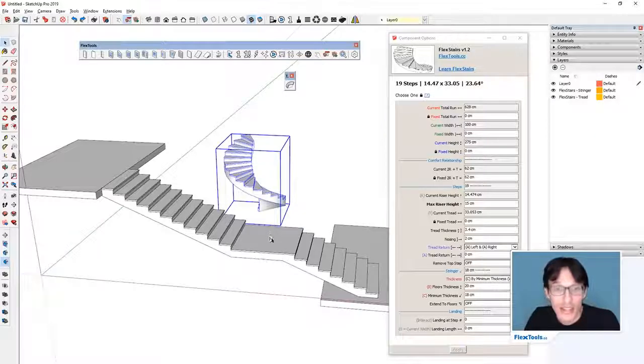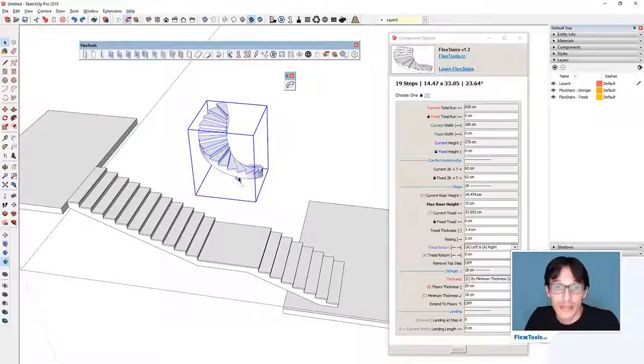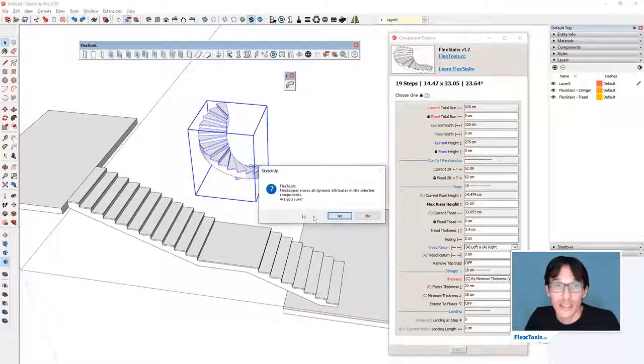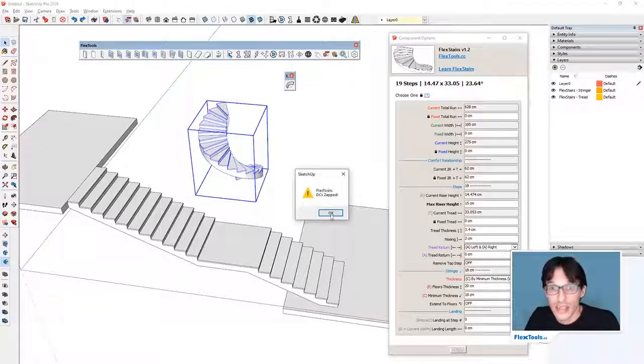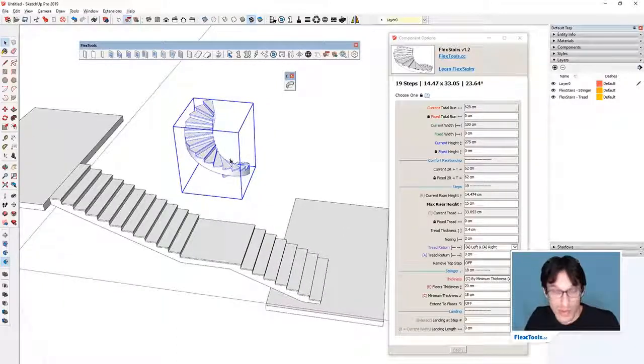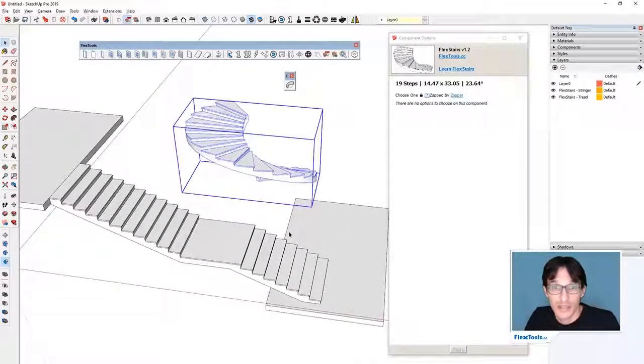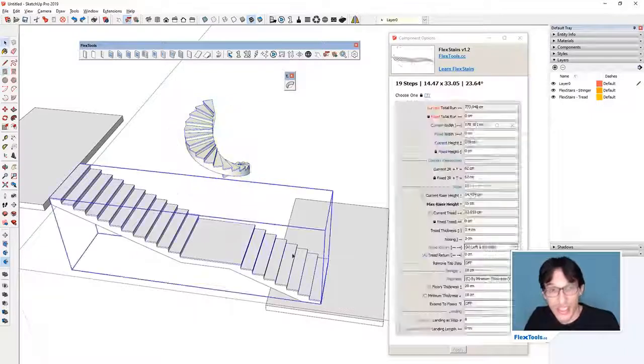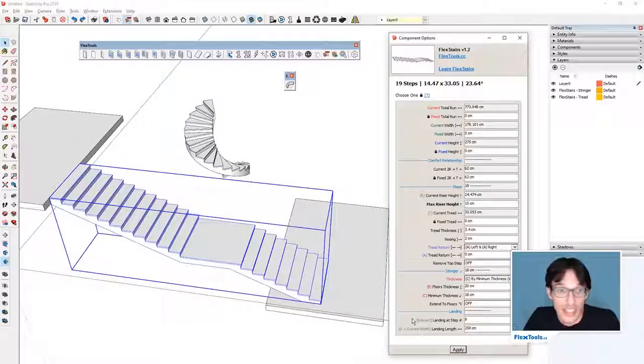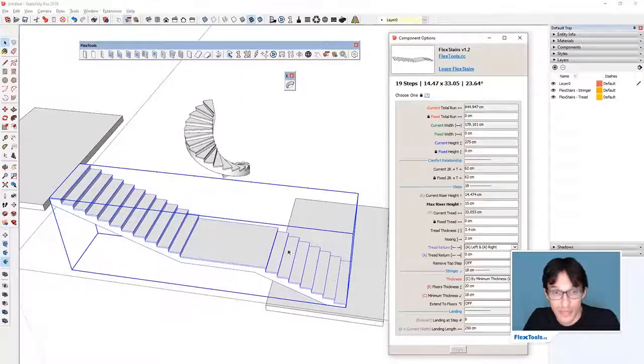If you do want to deform the steps, I highly recommend to zap them. Zapping basically takes all the dynamic attributes out of them, so nothing will happen once you stretch it or play around with it. Back here, let's say we do a 250 landing. So you see 250.